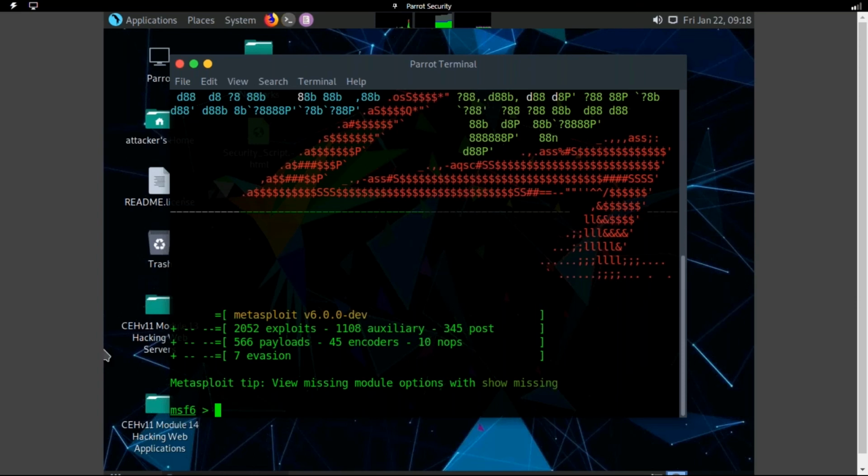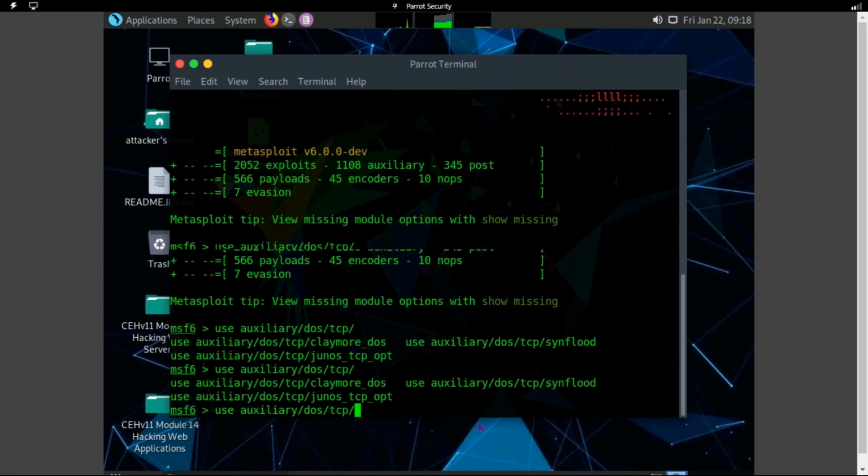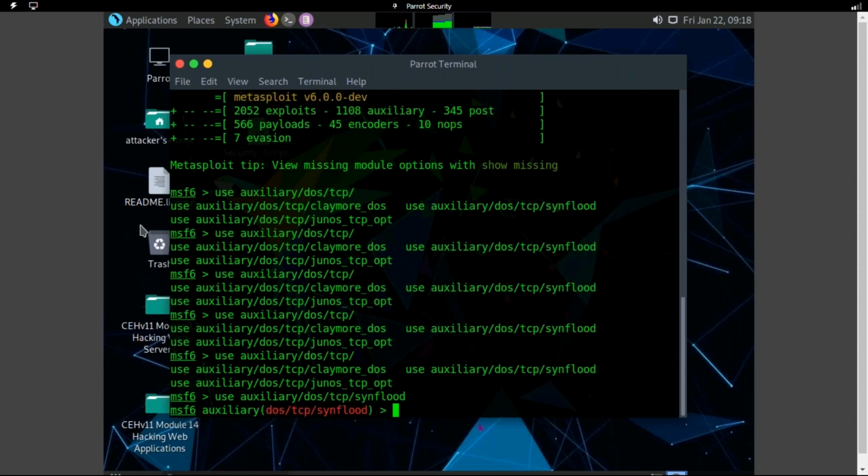Here I will take advantage of the auxiliary module where I want to perform a DoS attack for a TCP service, where we want to perform a SYN flood. So here I'm using SYN flood. What are the available options in order to use this module? You can check by typing show options.